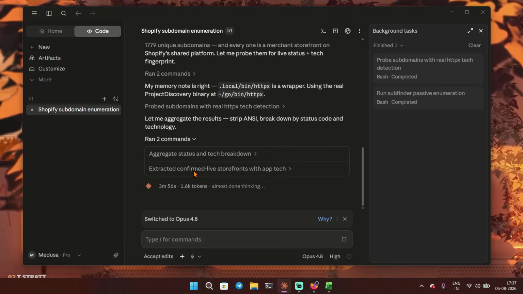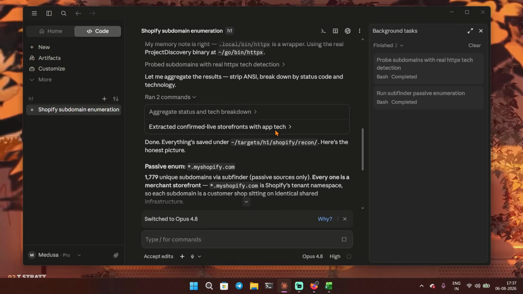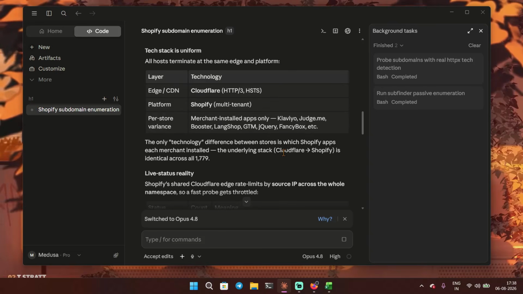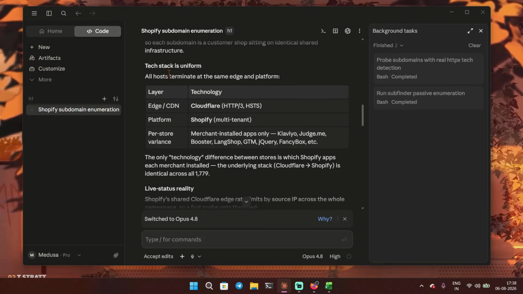Okay, it's running 2 more commands: aggregate status and tech background breakdown. Extracted confirmed live storefronts with app tech. Everything is saved under this path. Inside Shopify, it created a Recon folder, and I also asked for a little table. So here we are, we have a table. All hosts terminate at the same edge and platform.